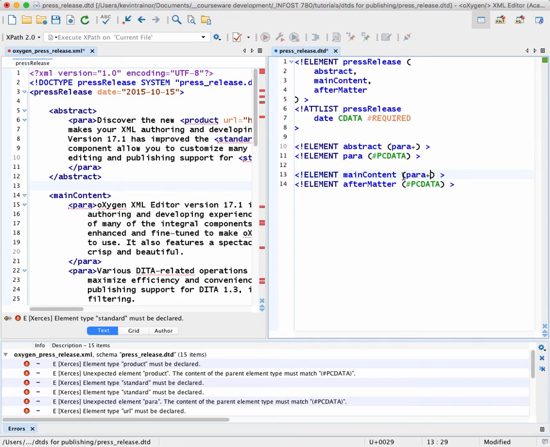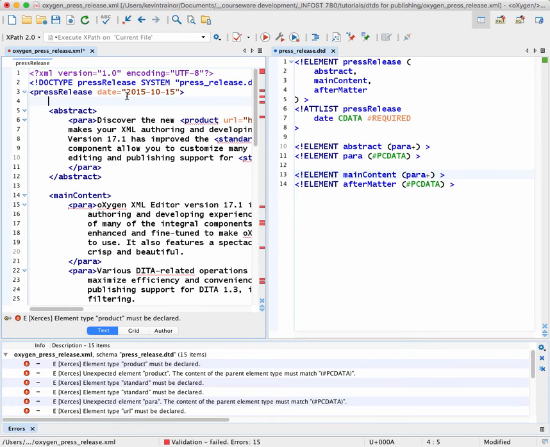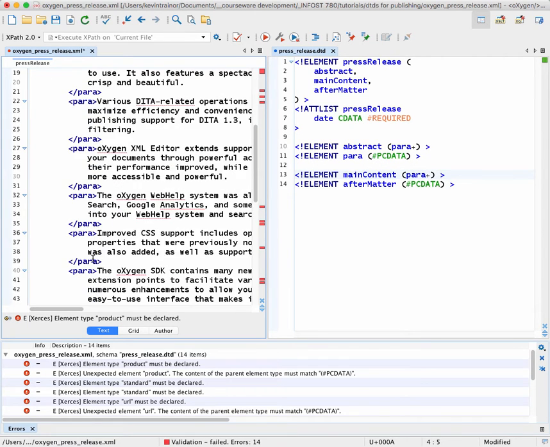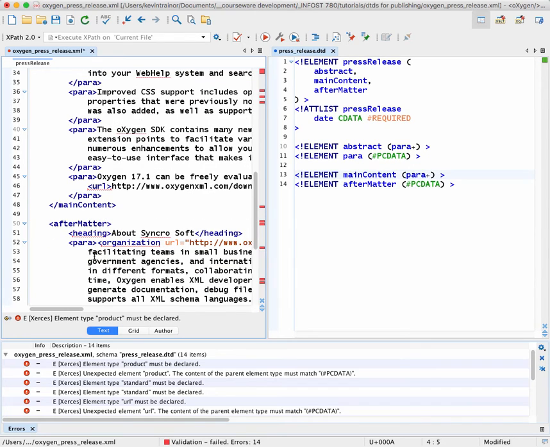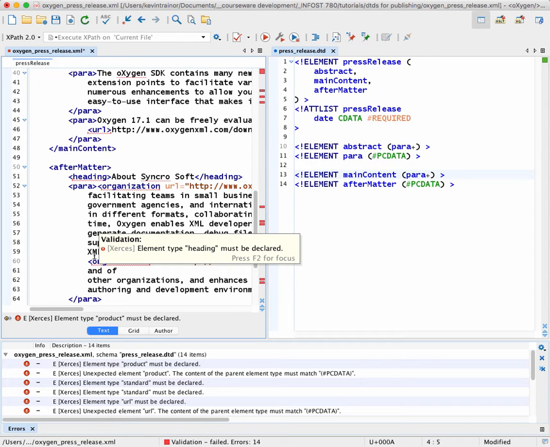Now because we're reusing the declaration for para, we don't have to create another one because we're sharing the one that we've already created. All right, let's save that. Let's go back over to the XML document, validate, and we'll see that the para elements within main content have cleared. So that's good.